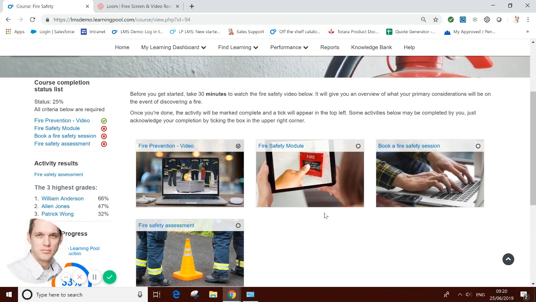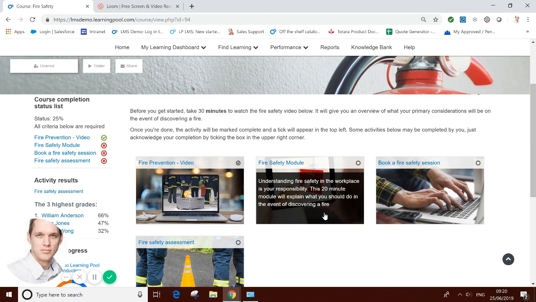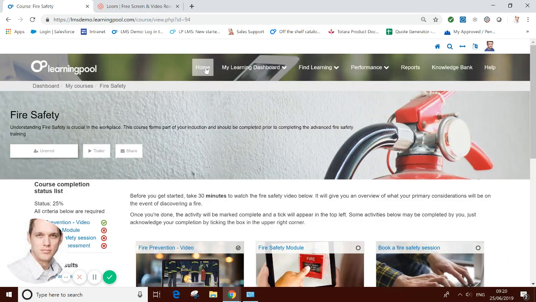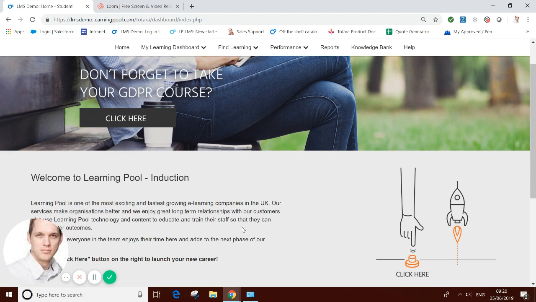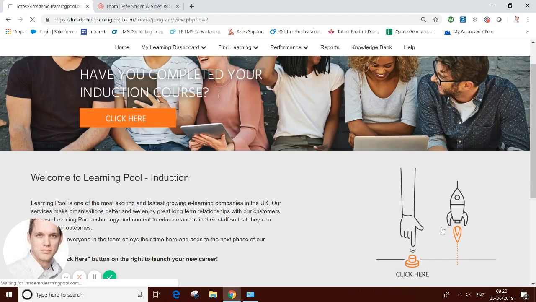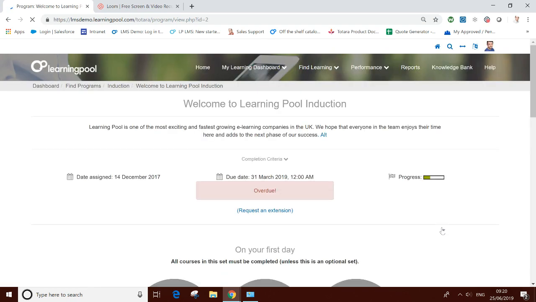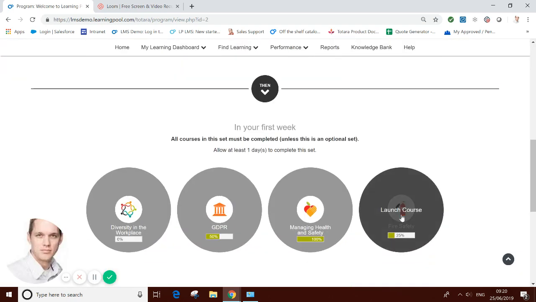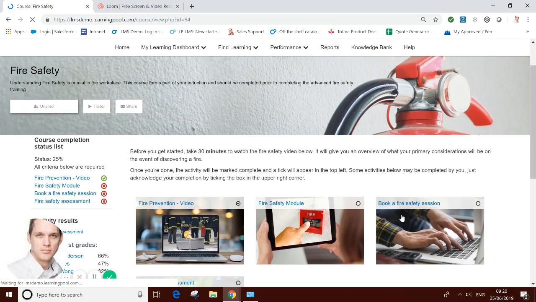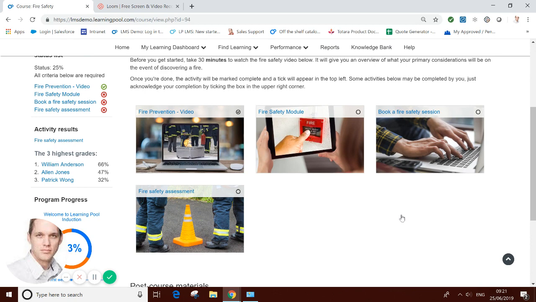So to recap, we have logged into the LMS as a new start. We're pushed the new start dashboard, and we're also pushed the induction program dynamically. We clicked on the program button. We've scrolled down to set number 2. We have opened up the fire safety course, and we've worked our way through it, and that's it complete.